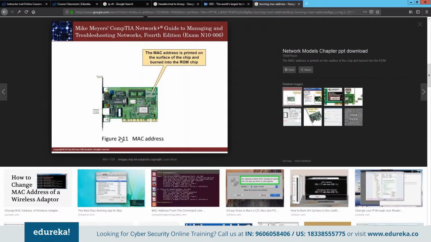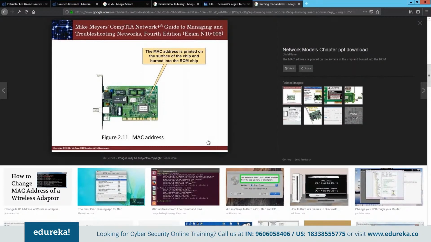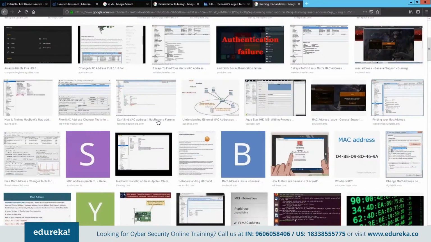And this is an example of what your network interface card looks like. This seems to be an older card. The newer cards will have multiple sockets, or a single network interface card has multiple Ethernet ports, and nowadays it's more advanced. This is typically how a network interface card and the MAC address look.